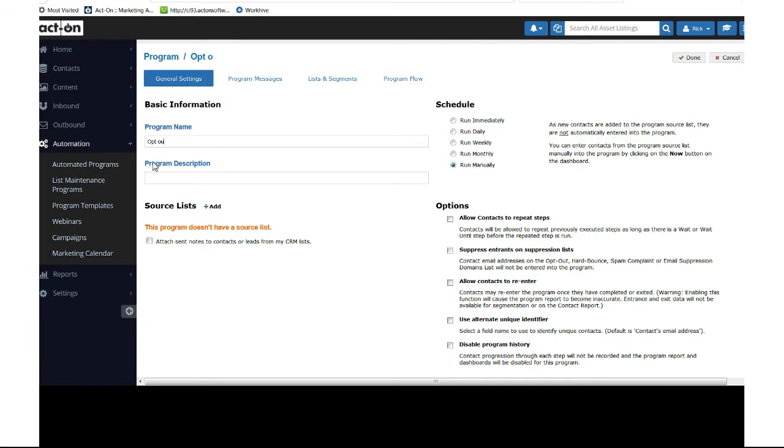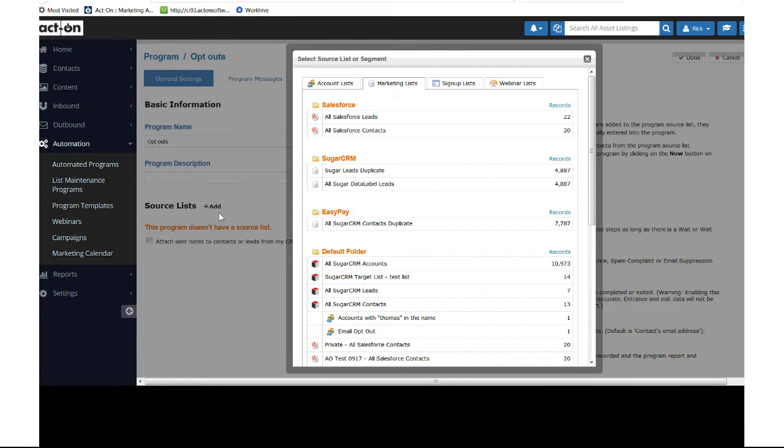So if a couple of years down the road no one knows what this program is for, at least there's some kind of description and understanding. Source list is what's going to feed this automated program. We're going to go to this specific list or segment and grab those records on a scheduled basis and run them through this workflow. What segment are we going to be looking for? For us, we're going to be looking at email opt-out, everybody who comes over in my contacts who has ever opted out of email.